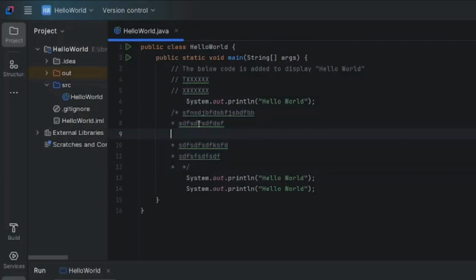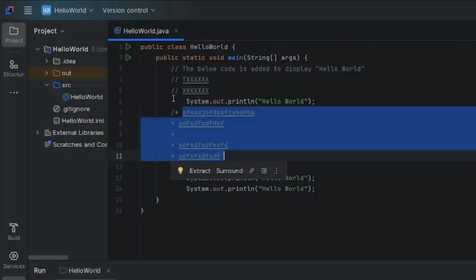For continuation, they're adding a star, but even if you don't add that star, it will accept. For a better understanding, the IDE, IntelliJ, added the star. But even if you don't add the star at the beginning of each line, it will work. Basically, the syntax is forward slash star and star at the end, star forward slash. Whatever you write inside this will be considered a multi-line comment.